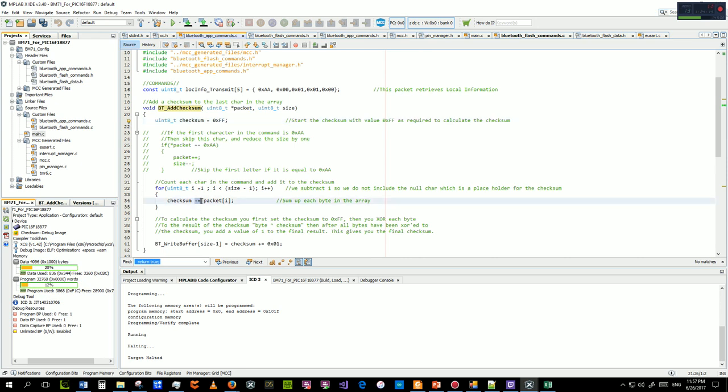You'll then subtract the value of each character in the total command. I should point this out: you do not include the very first byte. You do not include 0xAA when you do the checksum. It's only the bytes after, and then you do not include the very last byte, which is where your checksum is going to be. This will end up being the checksum. So you're basically just subtracting the values in between there.